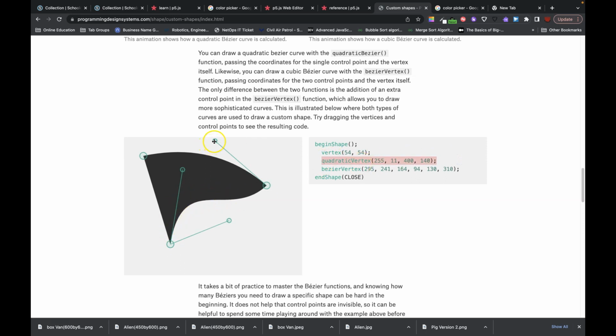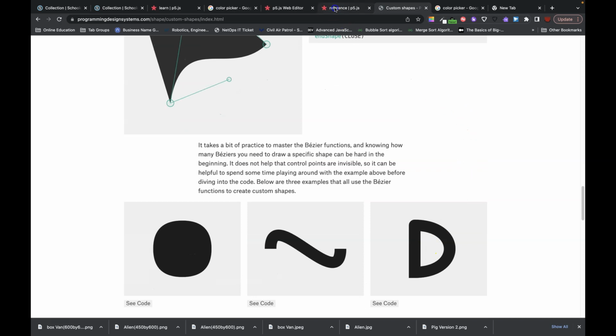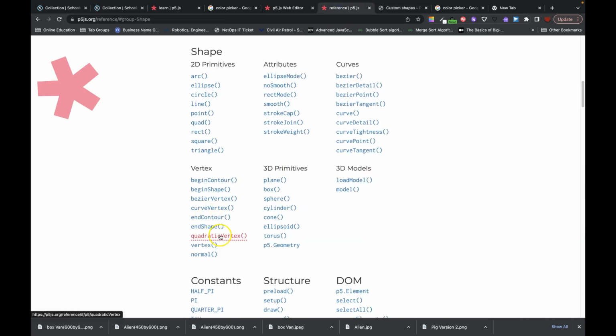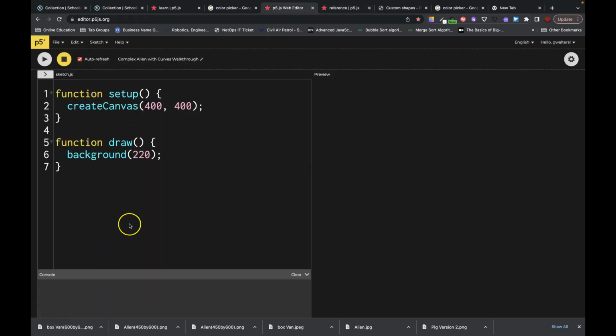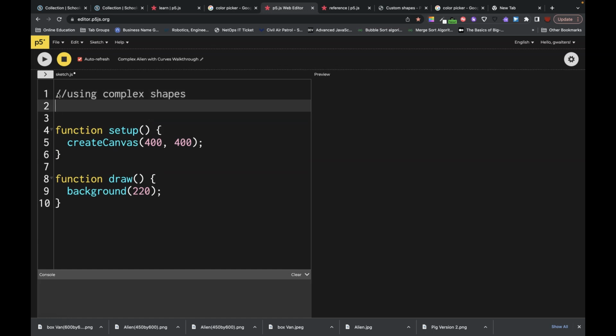This only has one control point, but I find it's a lot easier to use mouseX and mouseY to predict. So that's why I'm kind of showing you guys. So that's the one that we're going to play with to build. Now I'm going to be walking through doing an alien. So we're going to be using complex shapes to build this. We're also going to be joining shapes together to make new shapes.